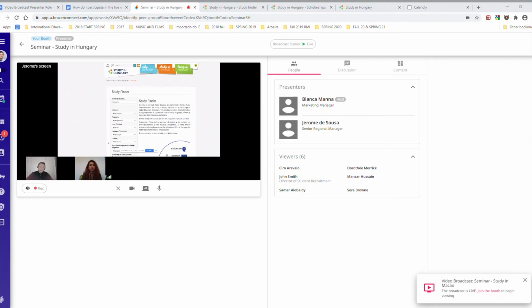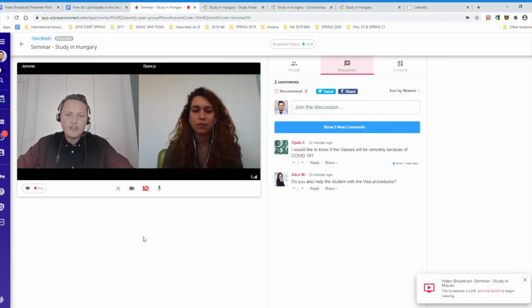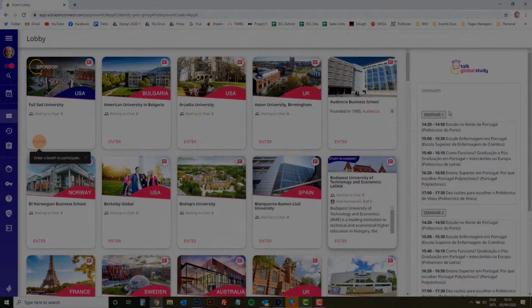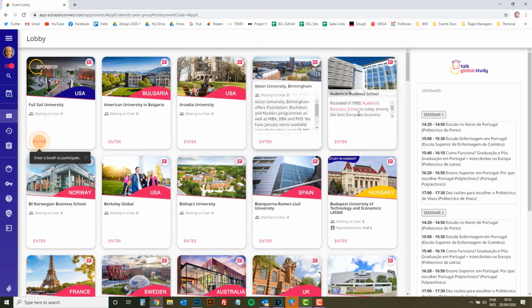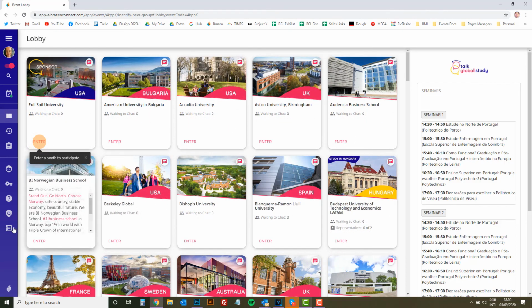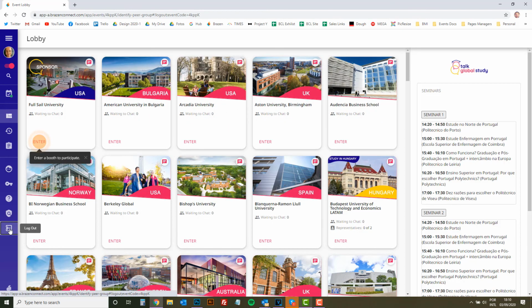Once you have visited all the booths and participated in your chosen seminars, simply click the logout icon on the lower left hand of your navigation panel to exit the event.